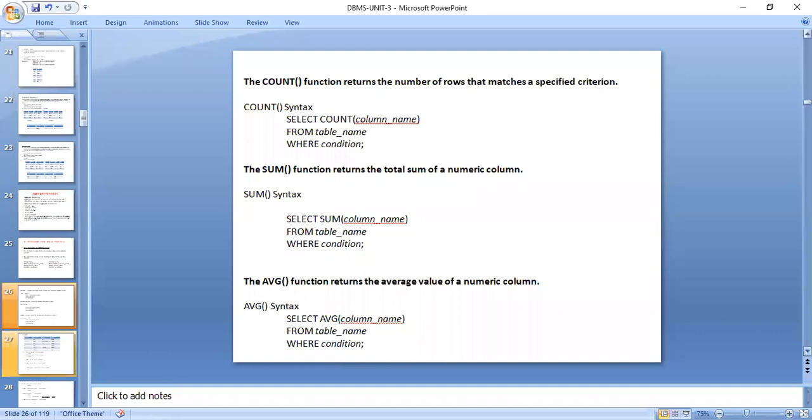So same. So select sum of marks from student table where condition, where marks should be more than 40 and less than 100. So this is something you can write as the condition.